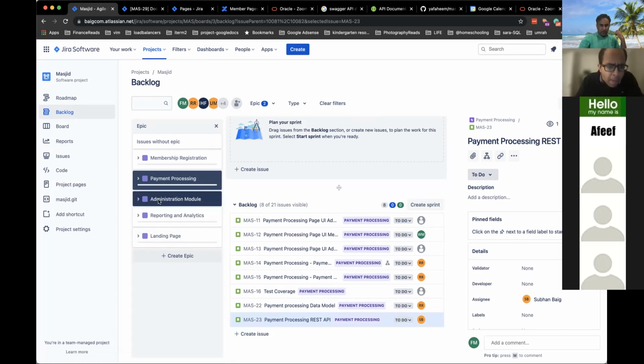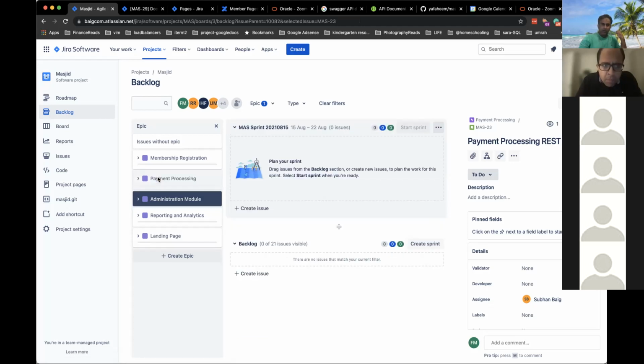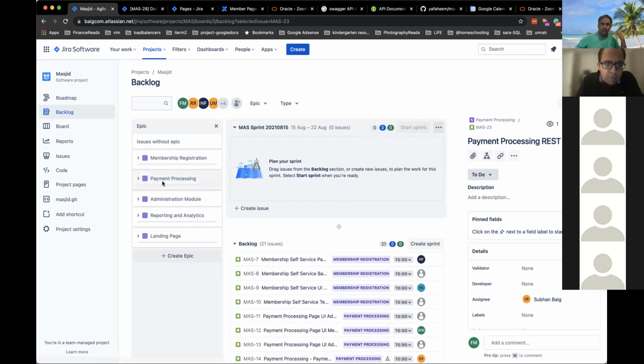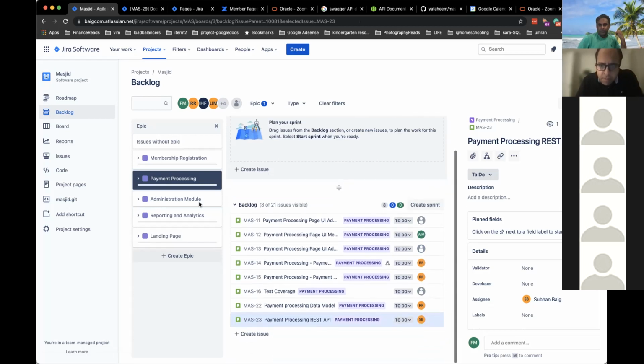I have the UI. Wahaj, you want to give your update? Yeah, sure. Oh, sorry. Go ahead, share your screen. Can you stop share? Yeah. Go ahead.